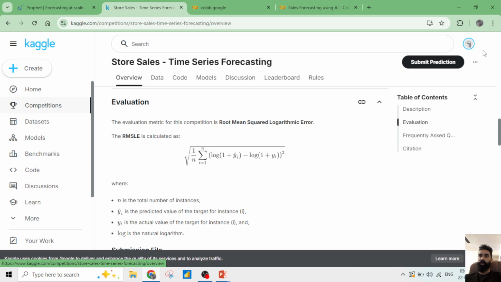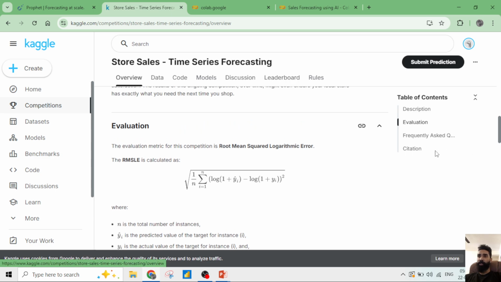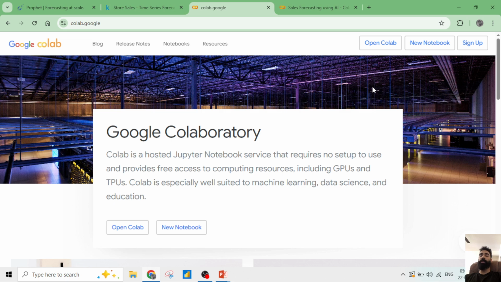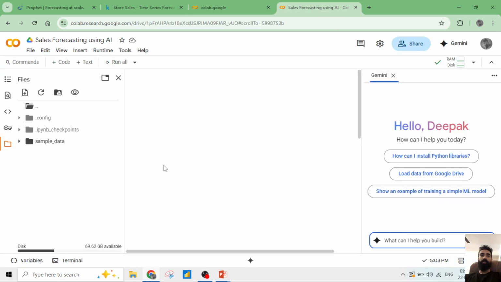What you need to do is sign up on Kaggle if you haven't already. You log in, search for this, and once you land on this page, you will be able to download the files. I've already downloaded the files, and we will be using Google Colab to run all our code. Google Colab is nothing but a hosted Jupyter notebook service, so everything is online and you don't need to set up anything locally. Once you go here, you click on new notebook. I've already set up a notebook here. This is what it looks like. I've named it sales forecasting using AI. You can see that I've docked the Gemini prompt on the right side. By default, it is in the middle, and you can dock it here.